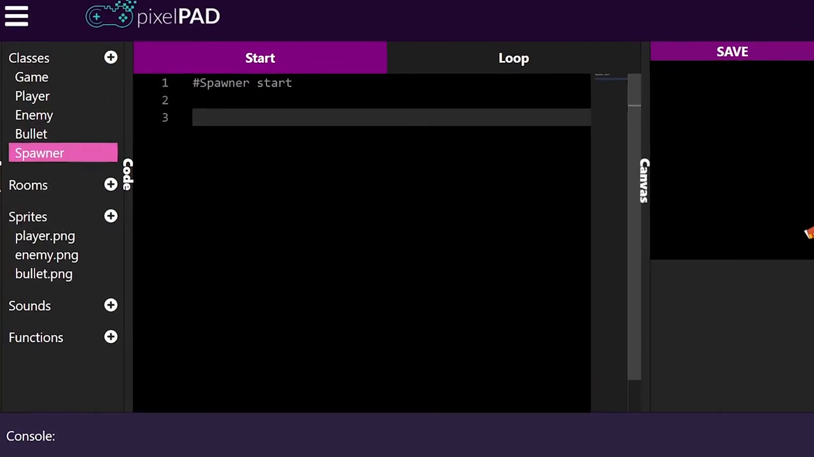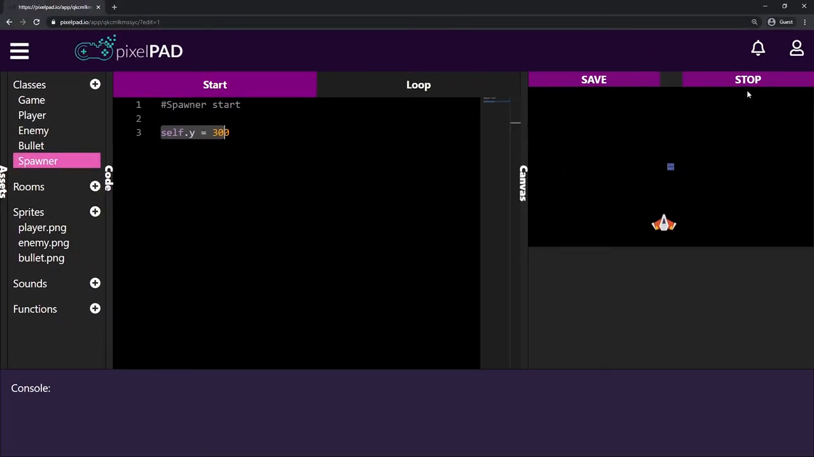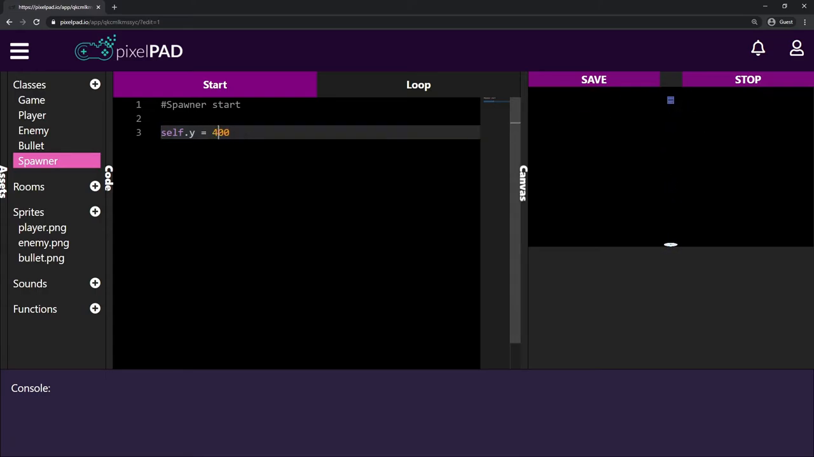So on the spawner start, once the spawner is created, the first thing I want it to do is self.x, or let's use y, it could be x or y, doesn't matter. We just have to give a position so the spawner will leave the screen. So let's say, for example, if I leave here 300, self.y equals 300. When I start my game, you can see that the spawner is still on the top there. But if I change it to 400, now you can see that I cannot see my spawner anymore. So yeah, that's what we want. We don't want to see that ugly spawner, but it doesn't mean that the spawner won't work. The spawner is still working.